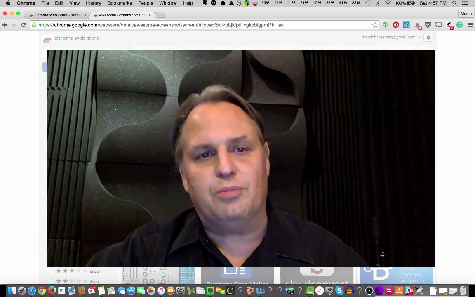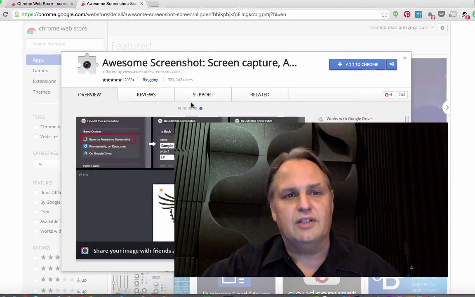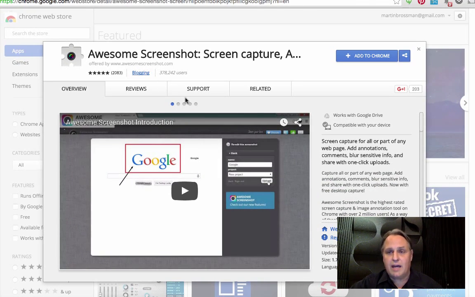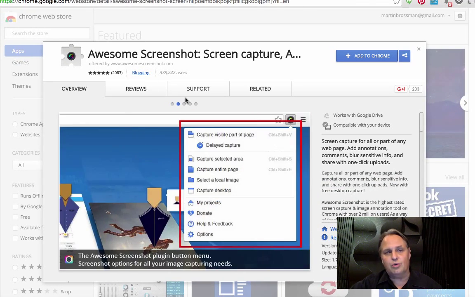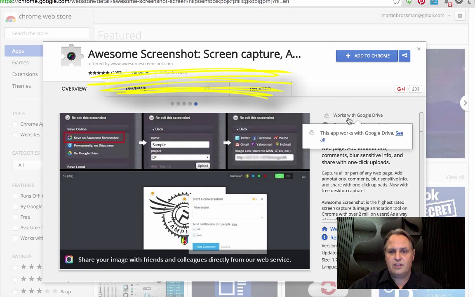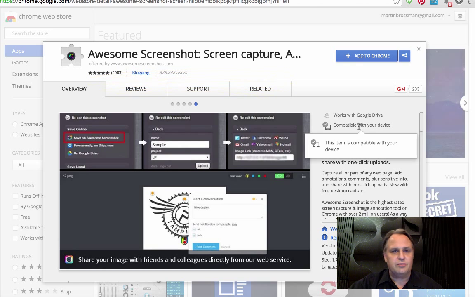Most computers have a built-in screen capture, but just in case you want to try something different, I'm going to demonstrate this one. I'm in Chrome right now on a MacBook. This will also work on Chrome on a Chromebook, and on Chrome on a PC. The one I've selected is Awesome Screenshots, and it works with Google Drive, compatible with my device.